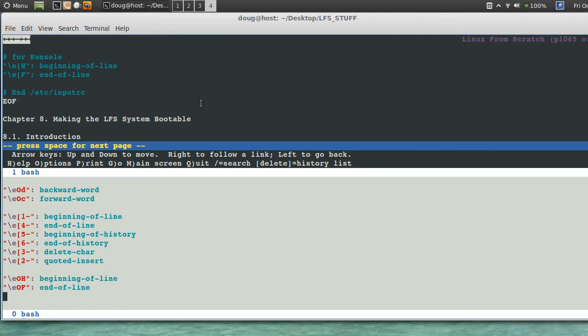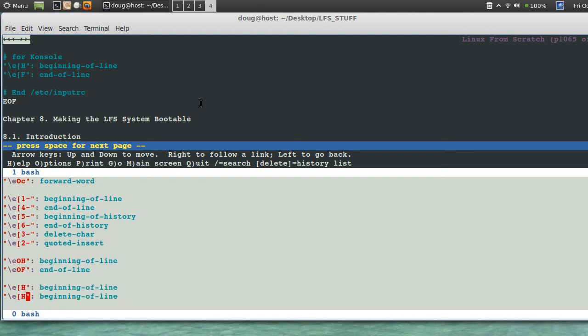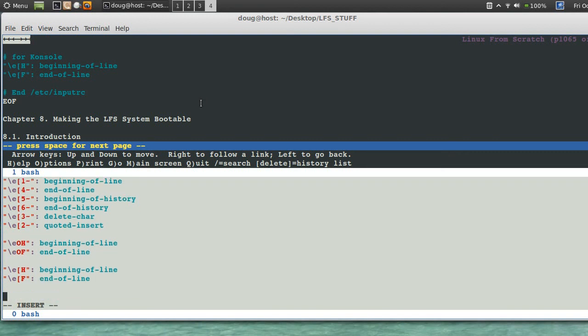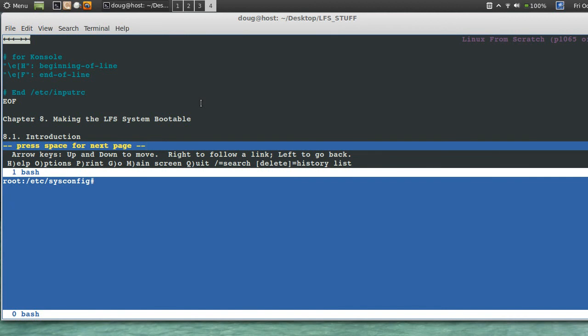P for paste, and I need to add something down here. Okay. Beginning of line. Copy this out. We'll say that. End of line. Okay, so I don't need to do EOF because we're in an editor. That's cool. Its inputrc is done.